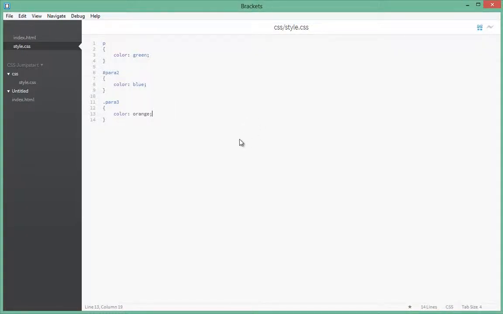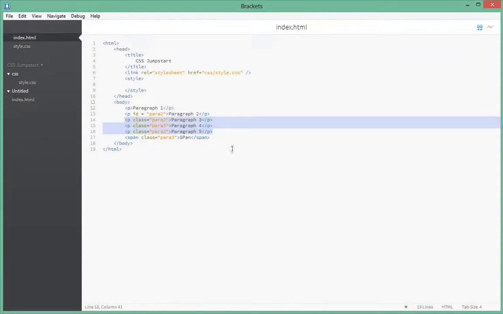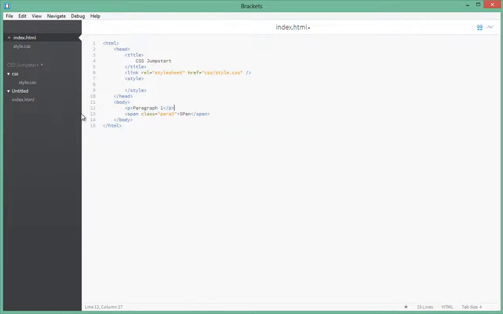Okay guys, welcome to the fifth part of this CSS Jumpstart tutorial, and in this part we are going to look at grouping selectors. For example, we have 5 p tags on this page, so let's reduce that to something like 2, and let's have an h2 element over here. So we have h2, let's say nice header.